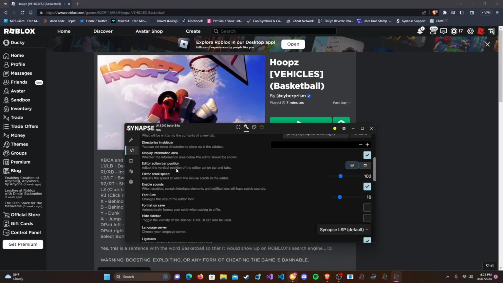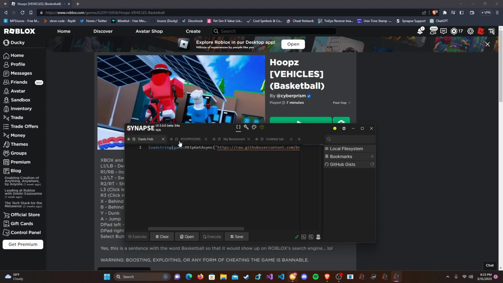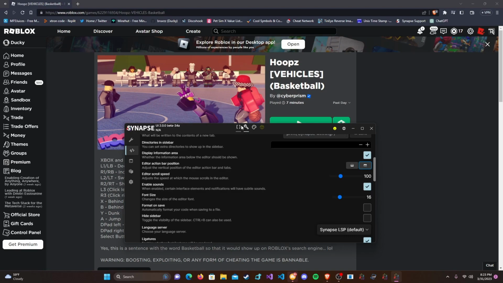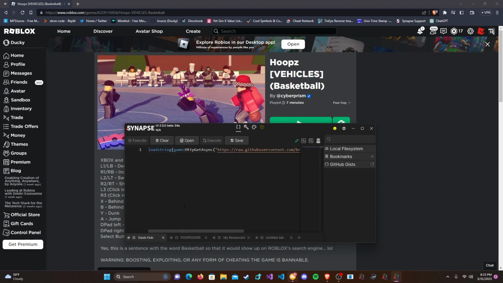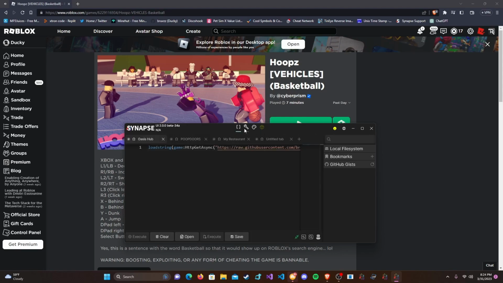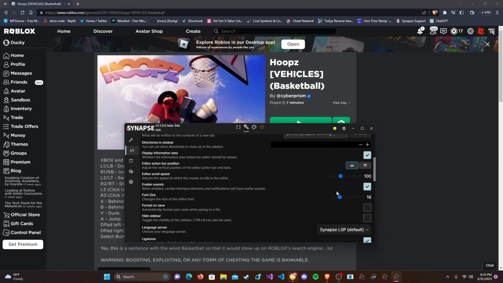Editor action bar position. Basically what this means is that, as you can see, our buttons are on the bottom and our tabs are on the top. Now if we toggled this setting to the upwards one, it's completely inverted. So we got our buttons at the top and our tabs at the bottom here. So you could choose your style. I personally just like the normal one that it's automatically set to. Just like it that way. Always liked it that way.